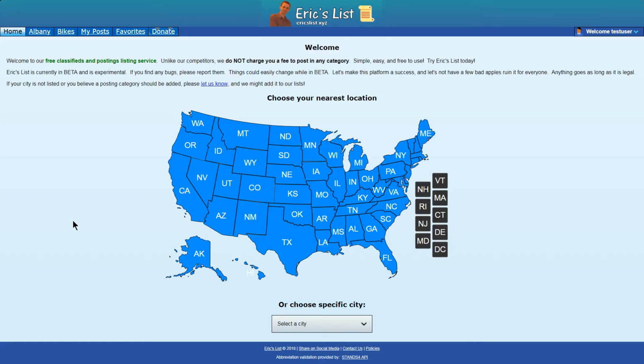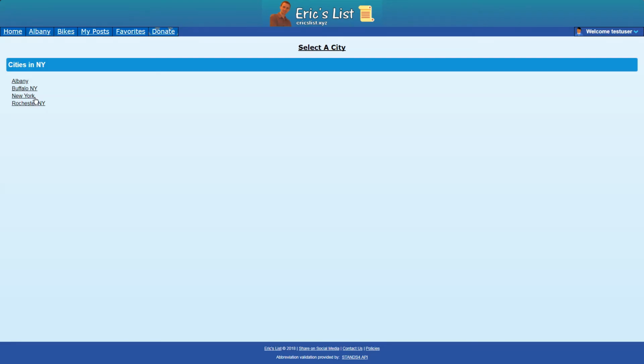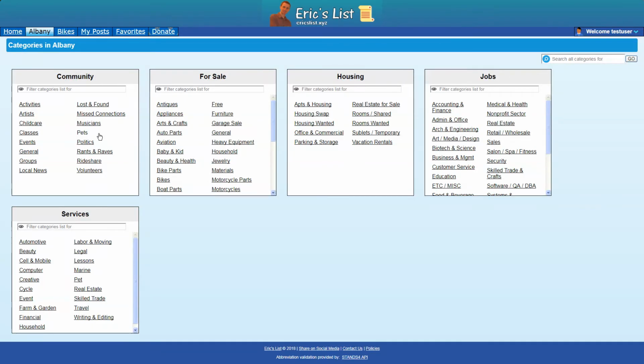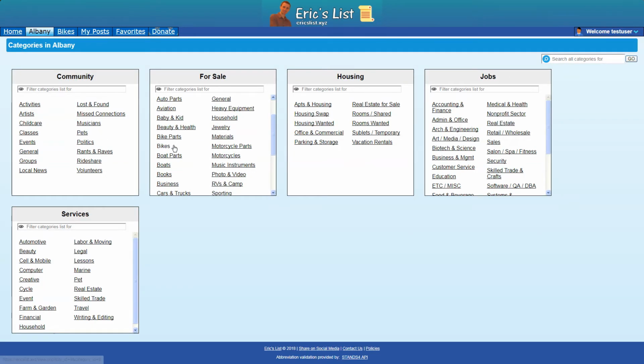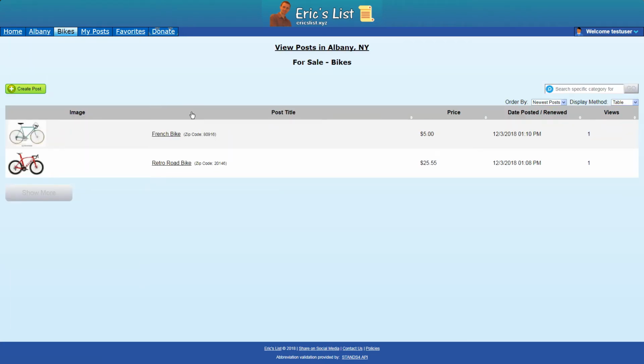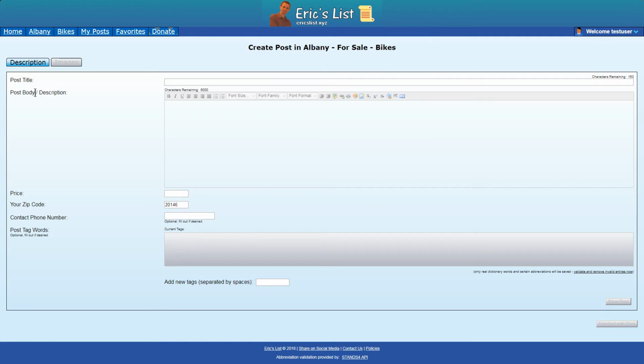So now I'm going to go ahead and create a post. So I'm going to go ahead and select my state again of New York. And then Albany, because I'd like to post it in Albany. And I'm going to go ahead and pick the bikes category because I want to sell a bike. Once this category loads up, I can click on the create post button and that'll take me to the create post page where I can create a new post for the bike I want to sell.